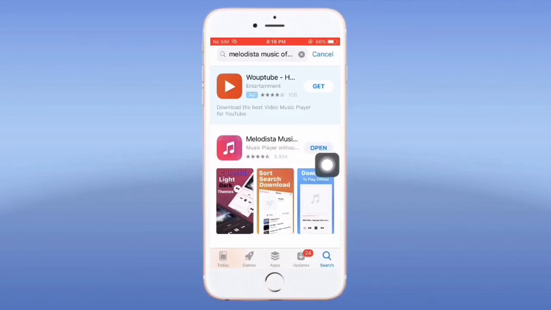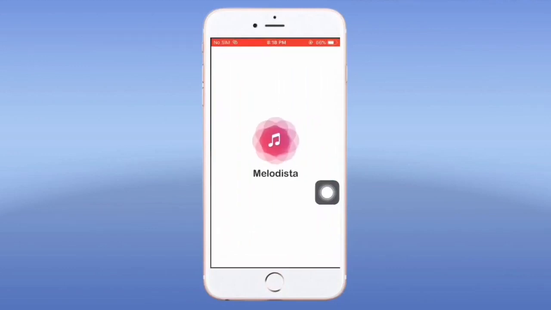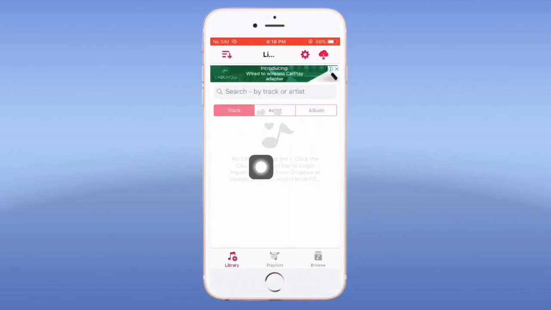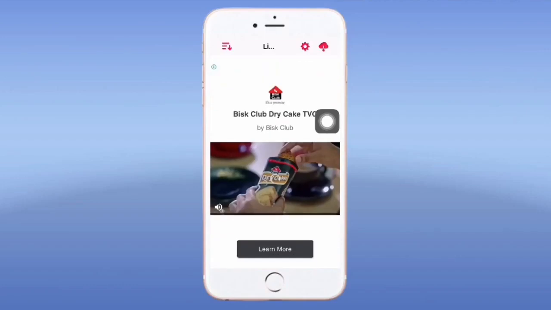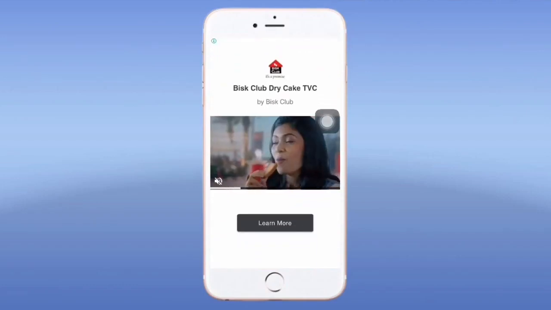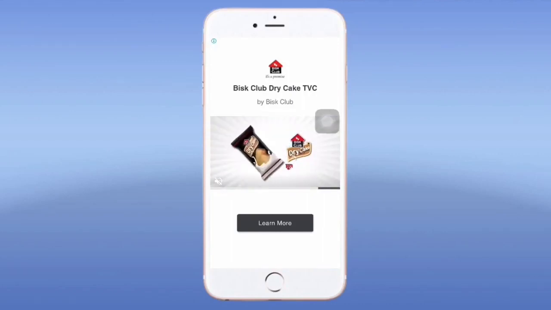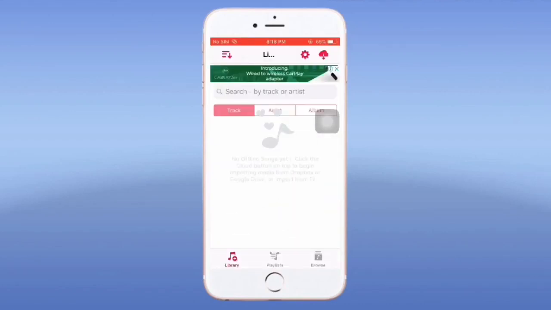After installation is complete, open this app. The first time, you will see a pop-up. Now we import music into our Melodista offline music player.